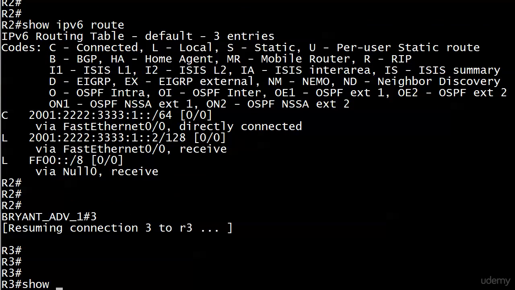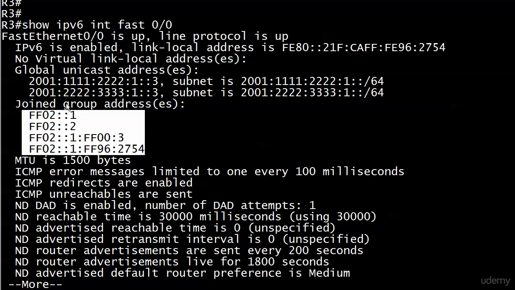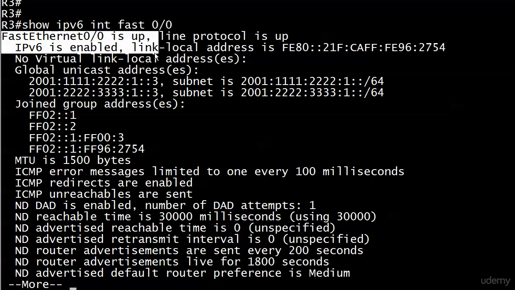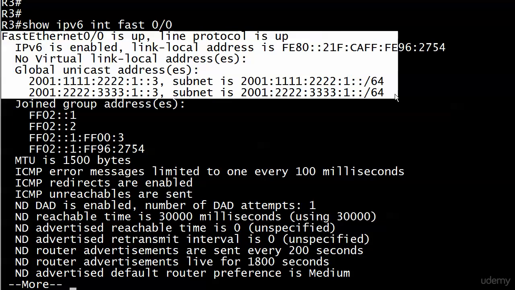Show IPv6 interface. I want to show you a little something different I did here. You probably noticed, when we were looking at global unicast addresses earlier, you're seeing this S in here, like I can have more than one. Here it is with join group address, more than one. Well, sure, you can join more than one group, but you may be surprised to learn that a single physical interface can have multiple global unicast addresses. They can be on multiple subnets.